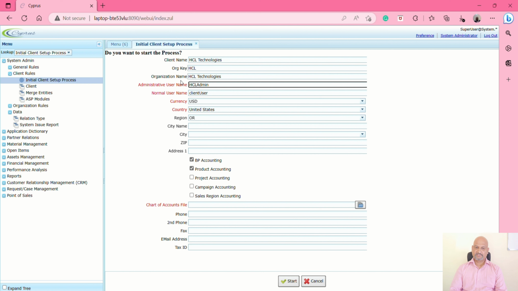It's very sensitive. So you must give the administrator username, and you need to save this username because later we need to log in using this super username and with the same password generated by the system that can be changed later. Now the other user generated by the system is the normal user.